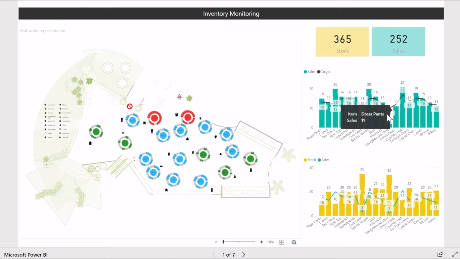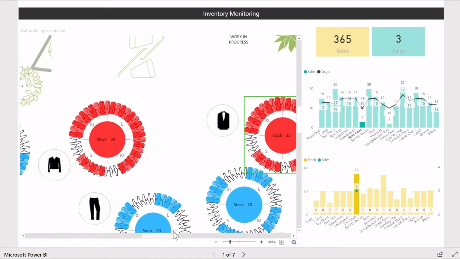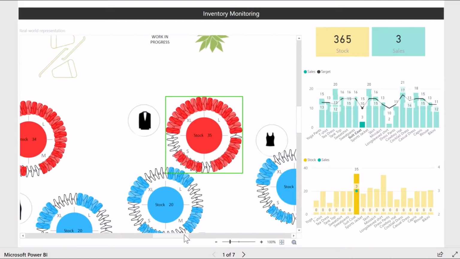And in this particular bar graph, we can see that suit coat is not selling really well, it seems, because the targets are really high and the difference between the target and the current sales is really big. So let's see what happens when I click on this. When I click on this, it helps me to understand, okay, this has been color coded red, and I want to understand why it might be happening.